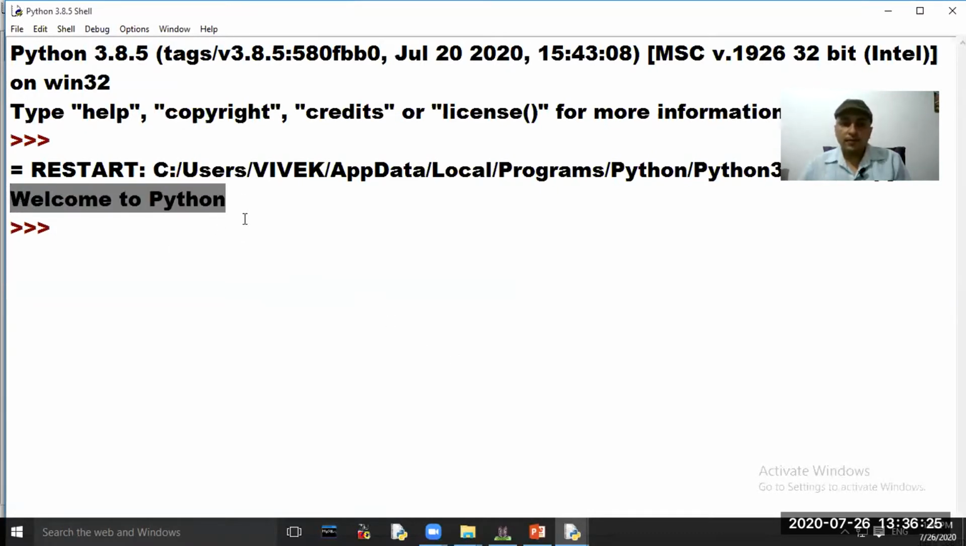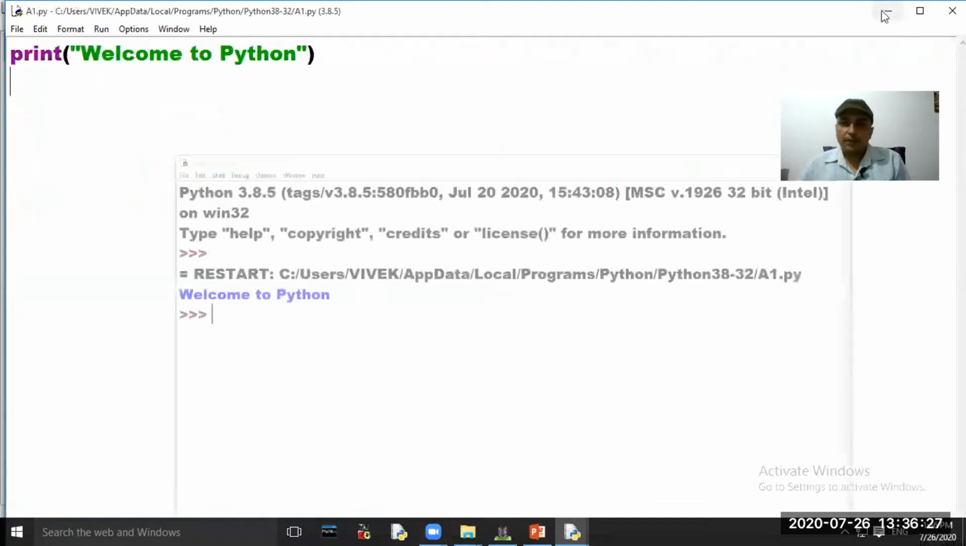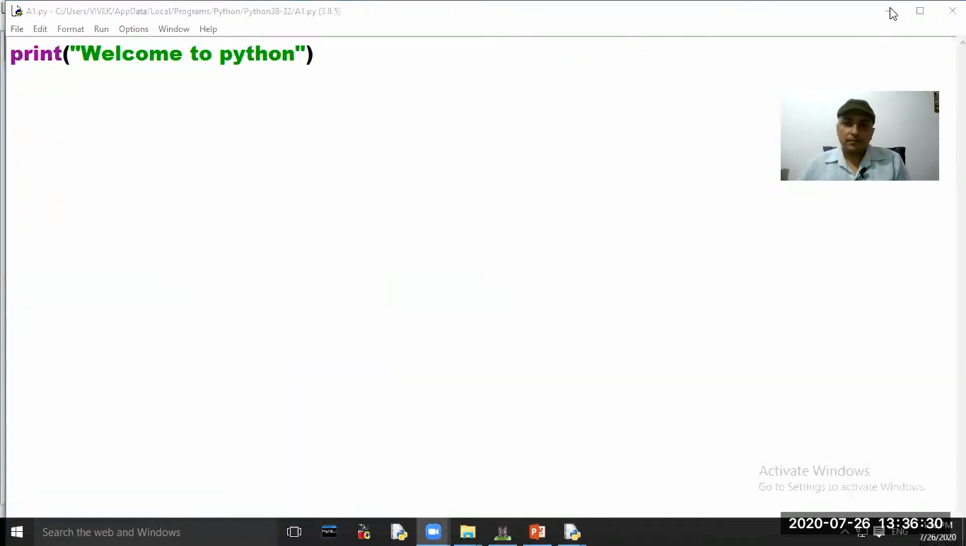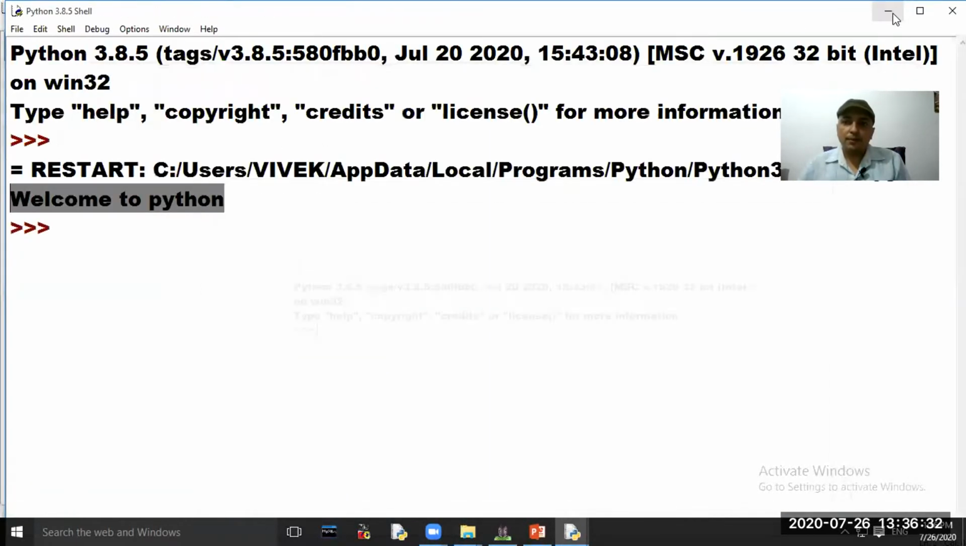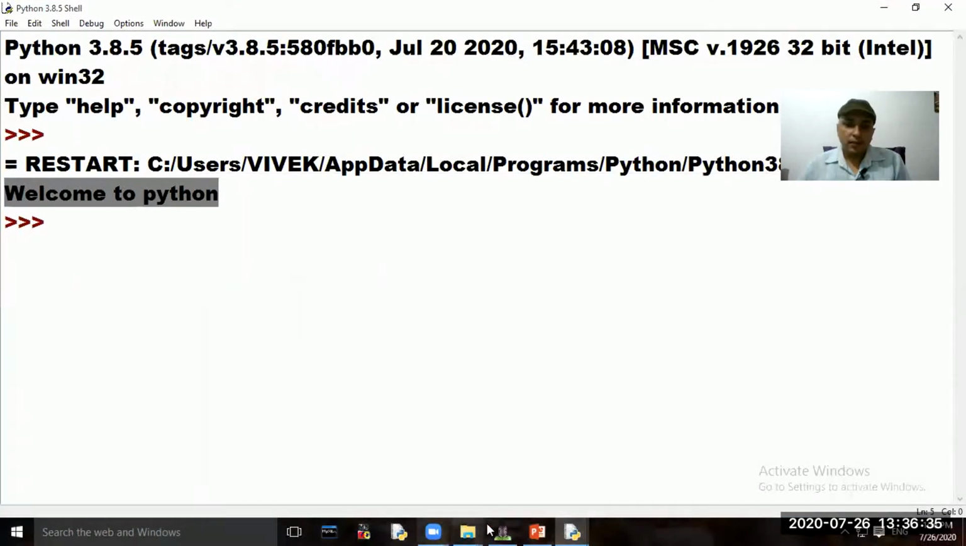Now in order to run the program, we have to pick the option Run and choose option Run Module. Now see here, welcome to Python is printed on the screen. This is your first program.